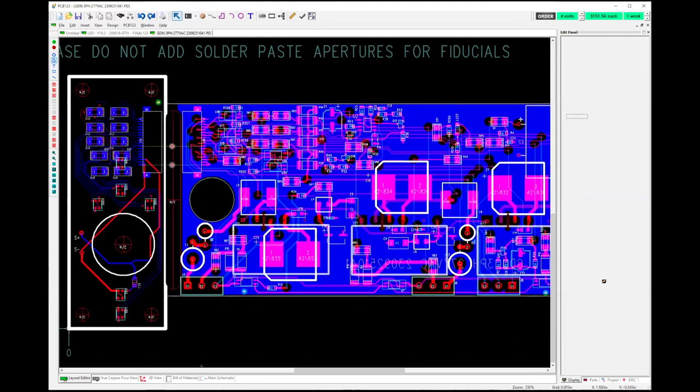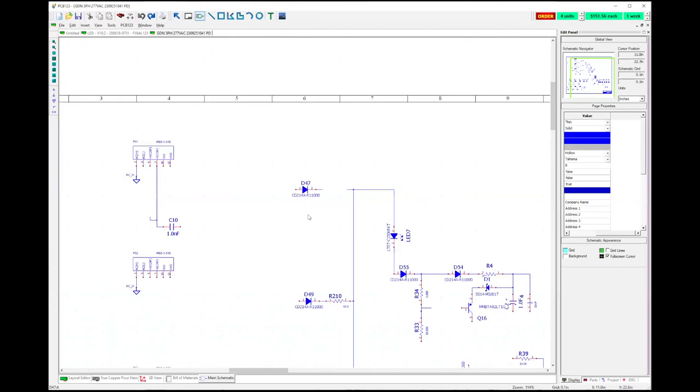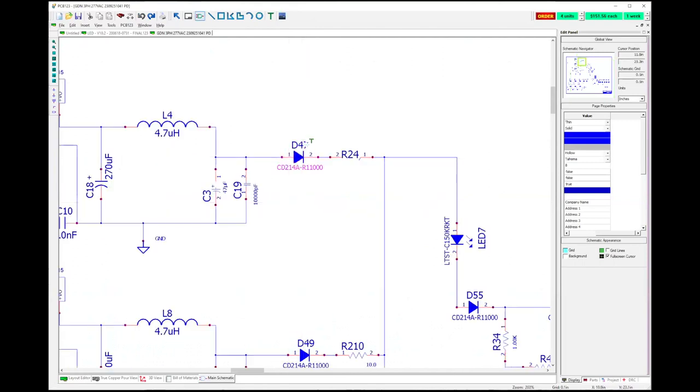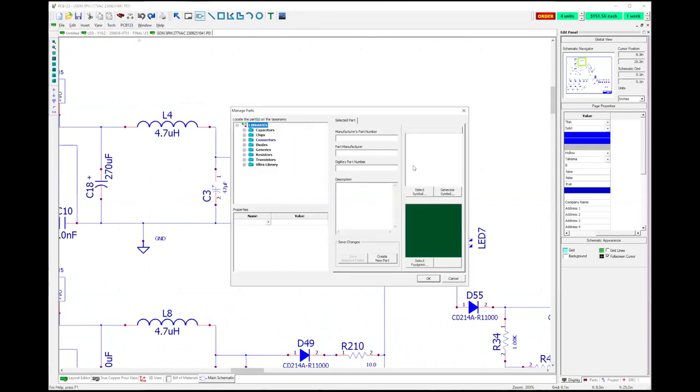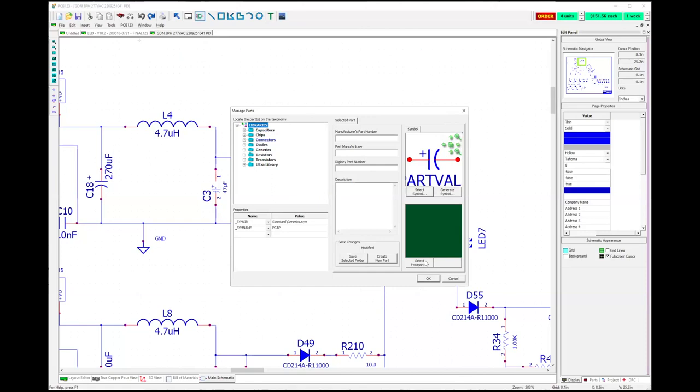And that's gone. Then you would go to your schematic. And again, for that part, I would just use a polarized capacitor symbol to make it. Tools, manage parts. And again, I would just select the symbol. I gave it a name, CRCW, something or other. Sure, I'll use that one. And down here for the footprint.